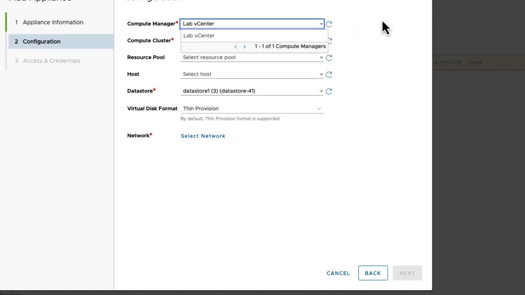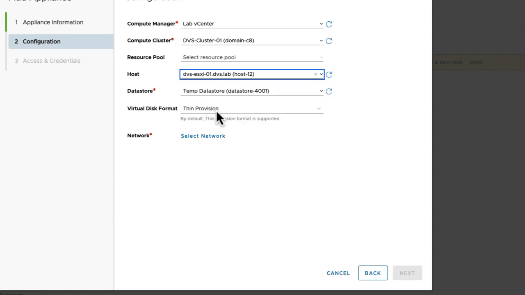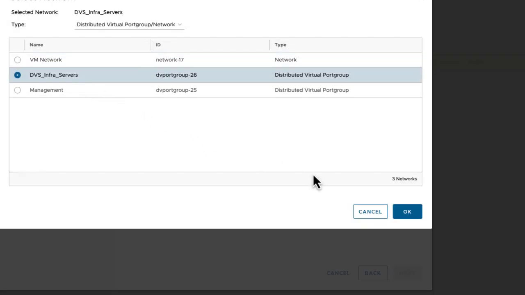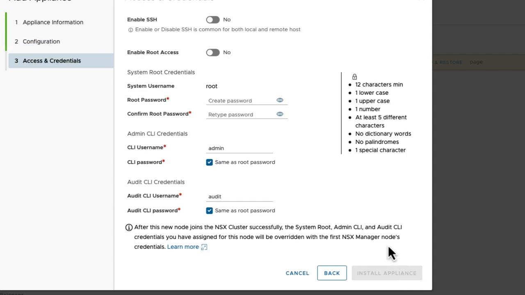Next, you will be prompted to input the cluster, host, data store, and network that the secondary manager will be hosted on. Make sure you select the proper network, which should correlate to the subnet for the IP address that has been identified for this server. Your final step will be to configure the credentials for the server and enable root and SSH access. You can then select Install Appliance and the deployment task will initiate.